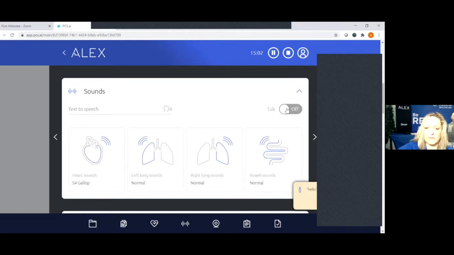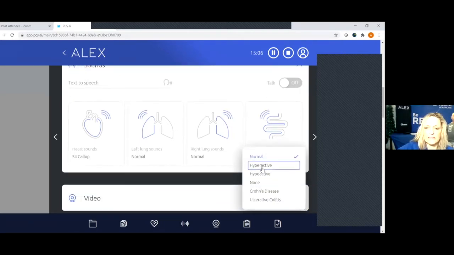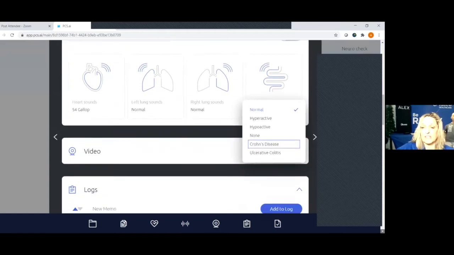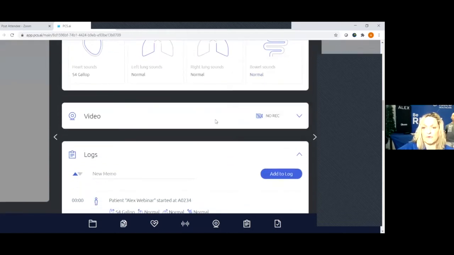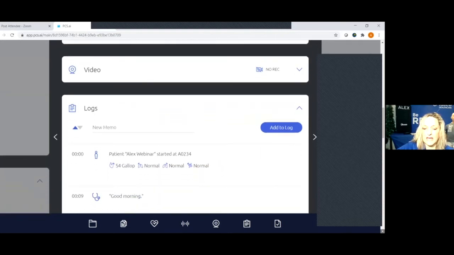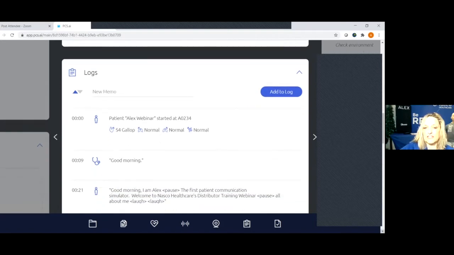The next section that we have is the video section, which allows for his camera eye to show. I did not set up any recording on here at this time, but I'll show you in the next section how to do that. And then there is the log. As you can see, everything that we've said to Alex, or pulses or lung sounds that I do, I'm going to step over there really quick and show you those again.